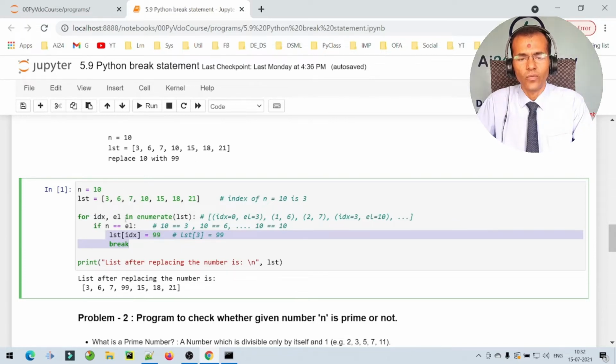So it will go within the loop again, and now the next element is 6. For the next element 6, the idx value is 1 and the element is 6. So the comparison of n, which is 10, and el, which is 6, will look like 10 is equal to 6. It will go on comparing like this when the condition is not true, because here also it is false, 10 is not equal to 6. So it will go on taking the next number.